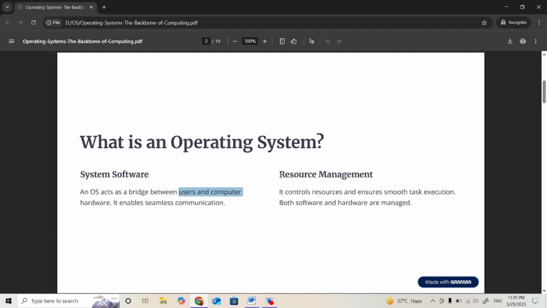Resource management. What is that? It controls the resources and ensures smooth task execution, for both software and hardware. Resource management basically means how things are controlled and how the processes happen inside our computer, inside our processor, that is the CPU. How things happen inside the CPU can be controlled by the operating system as well. So let's move on to the next slide.